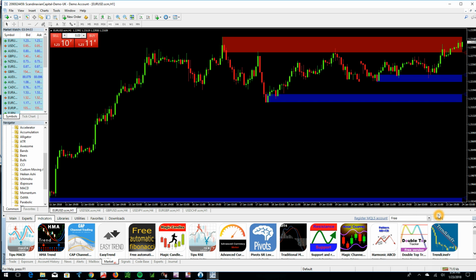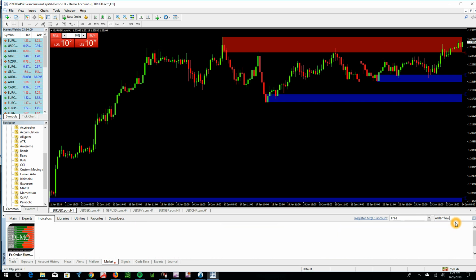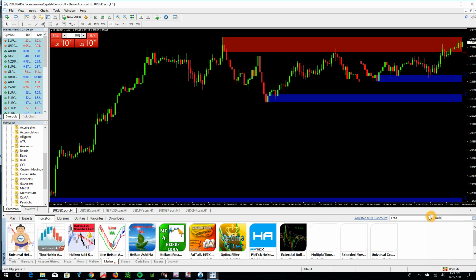Let's see if I type in order flow. Let's see what happens here. There is a free order flow indicator. Of course, it says demo. How about Heiken Ashi? How about that?